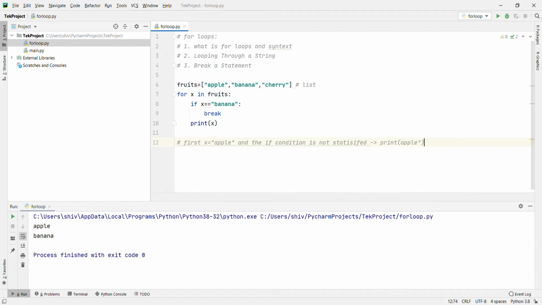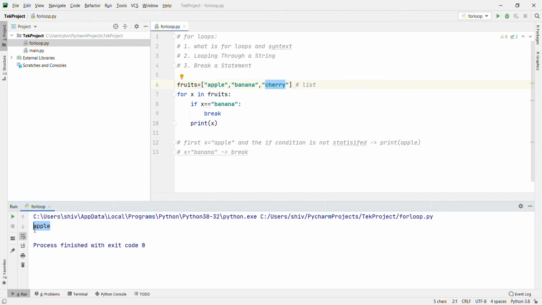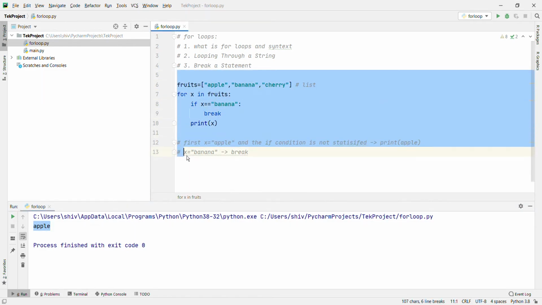But the second time it will be satisfied, right? x equal to banana will satisfy, and break will come into the picture. Then it will print only apple, neither banana nor cherry. Okay, let's run it. Okay, this is clear now. Now we'll go with the continue statement.